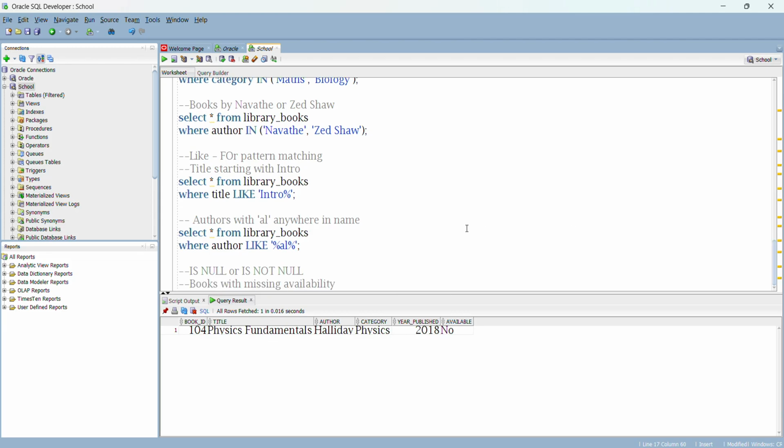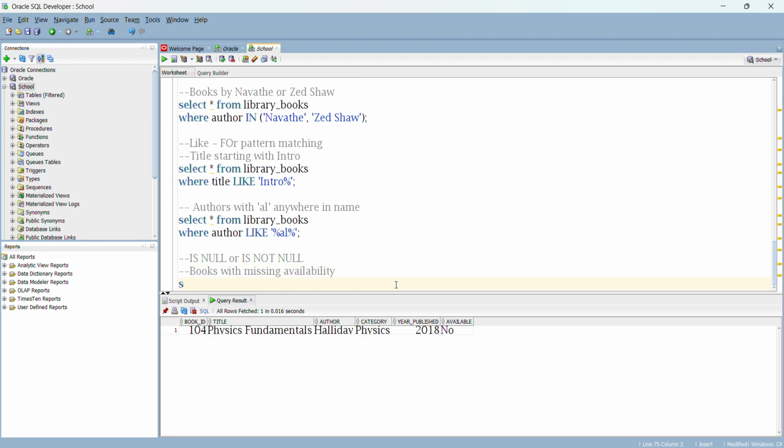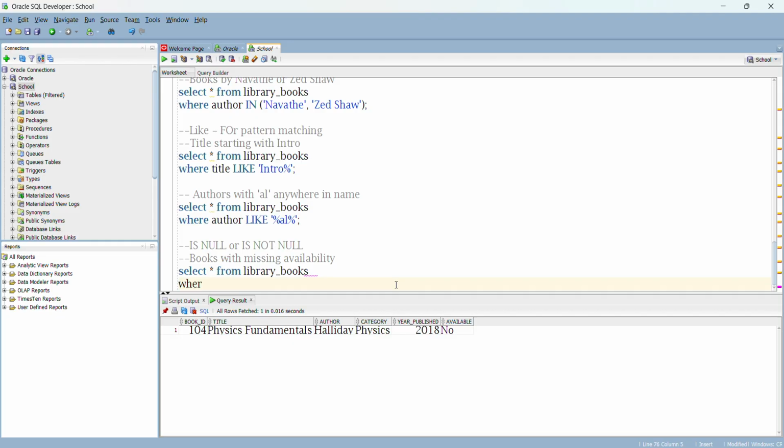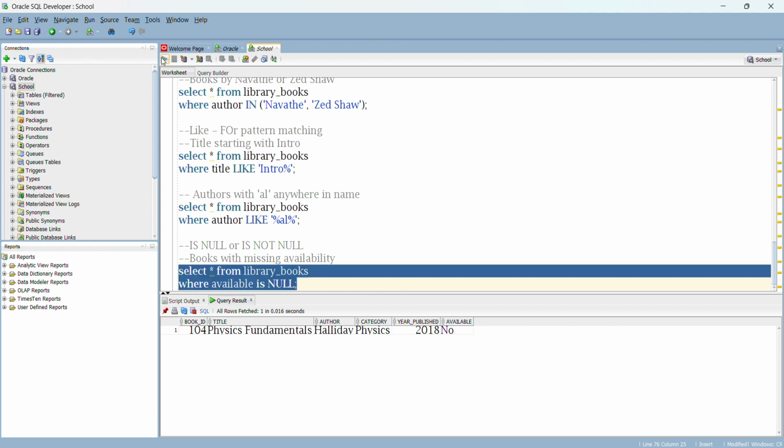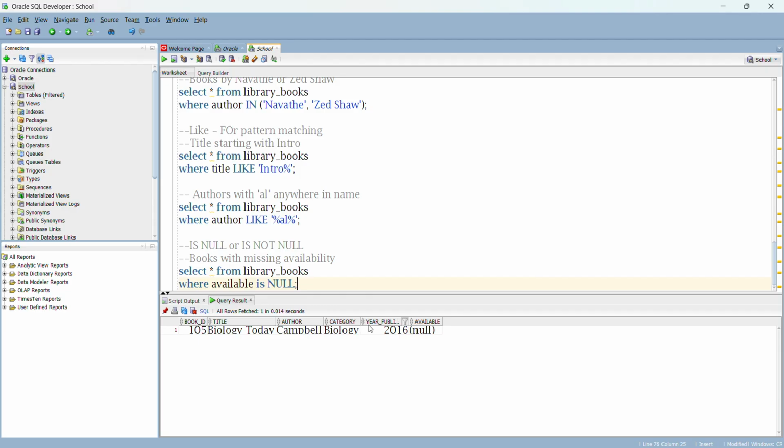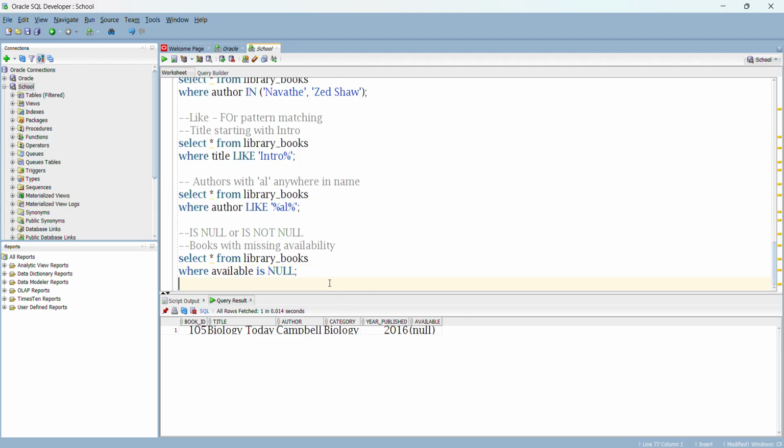So let's run it. First let's write the query. So we'll write select star from library books where available is null. Let's run it. So you see, we got the book which has the user defined null.